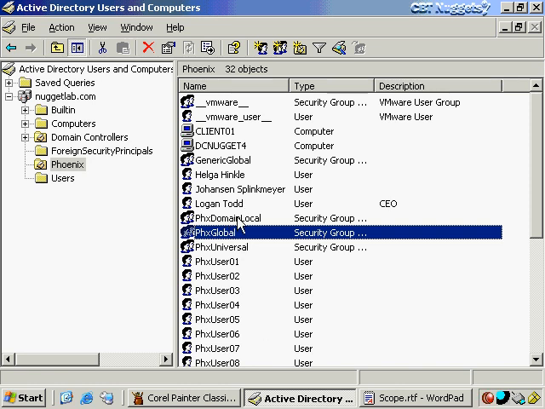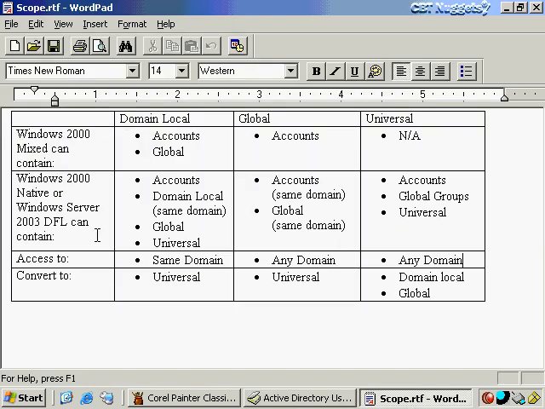And for that, you can convert various group memberships. Let's go ahead and take a look. For domain local and global groups, I can convert both of those to universal groups. And I can convert a universal group to a domain local or to a global group. Let's go ahead and look at this as an example.